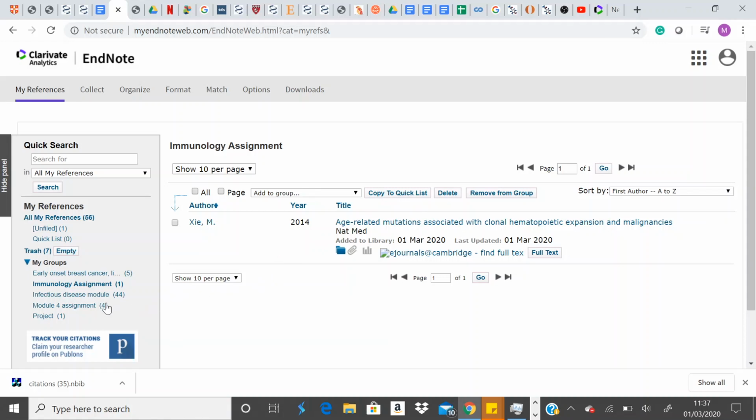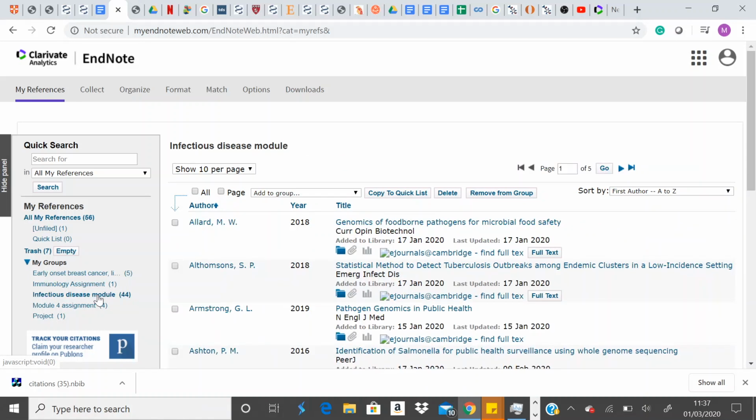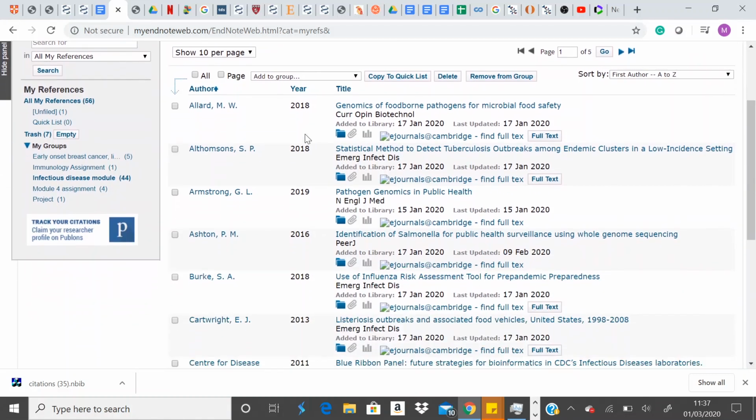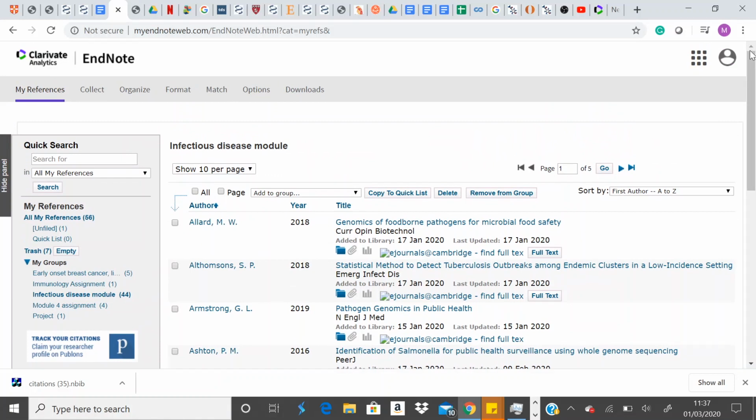Let me show you an example from my own assignment, the infectious disease module. I click on it, and you see, I have a full list of all the 44 references. If I scroll down, you keep finding more, and it's arranged in alphabetical order, which is the beautiful thing about EndNote.